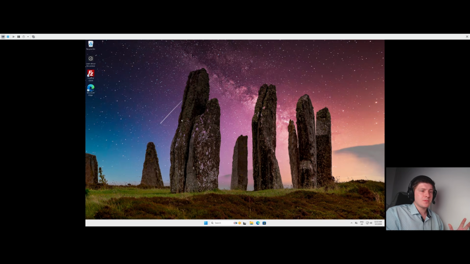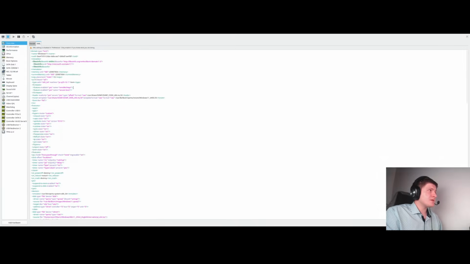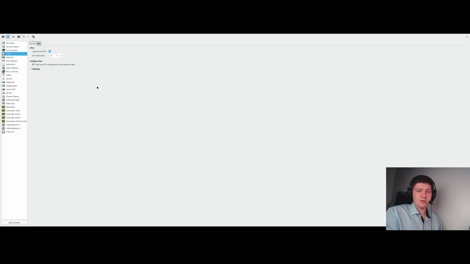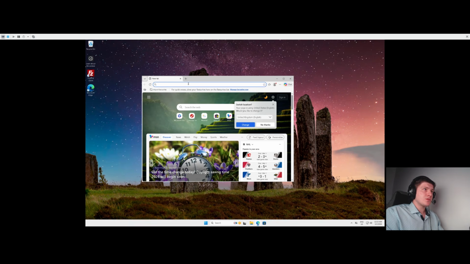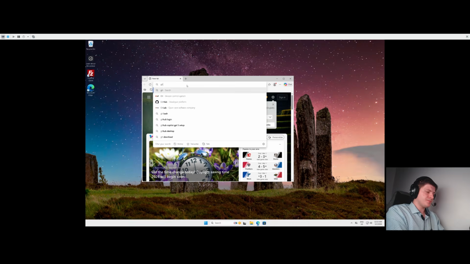But for the purposes of this demonstration, I have given myself 16 CPU cores, so that's an 8-core, 16-thread machine, and about 20 gigs of memory here. So first, you're going to want to go over to the GitHub.